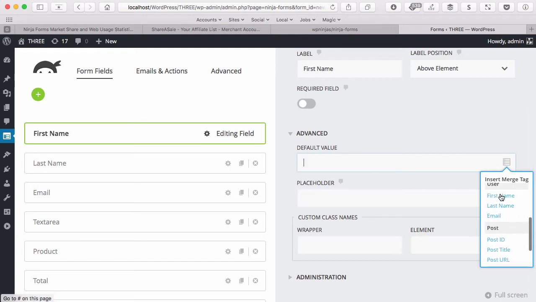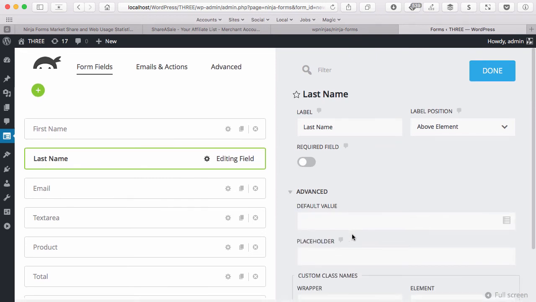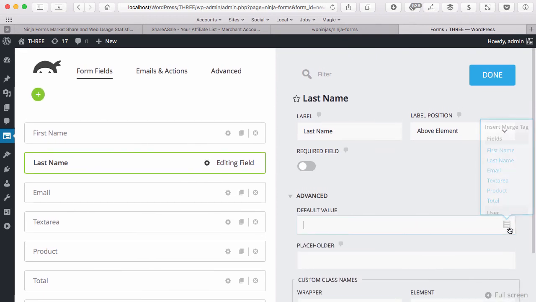You could just tie these. You could say, hey, the default name should be the first name if they're logged in. Then you could say the same is true for the last name field. If they're logged in, let's go ahead and tie that in.